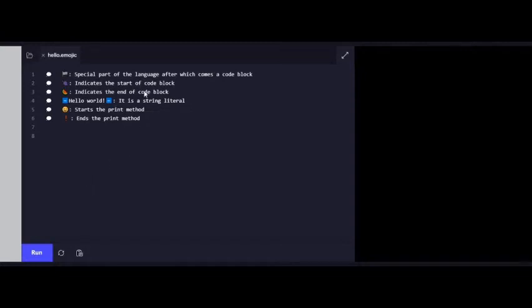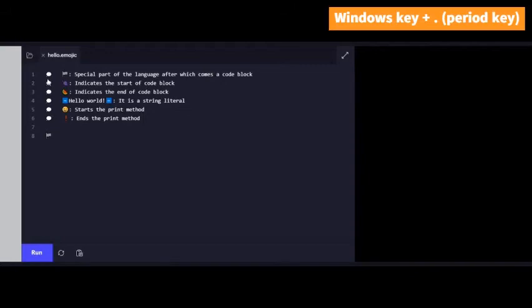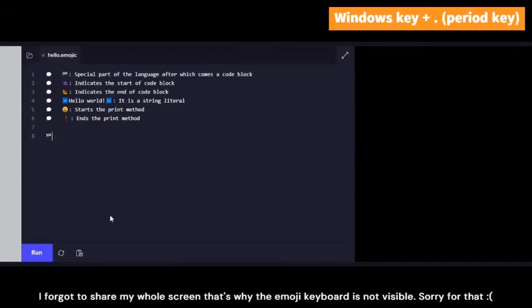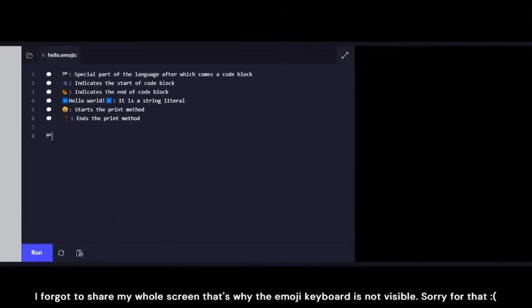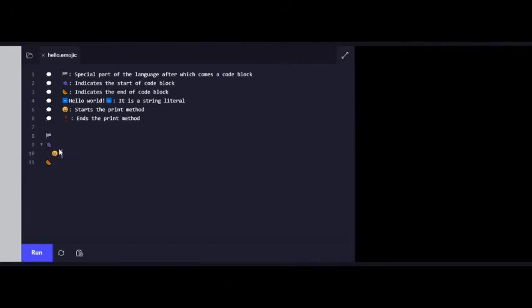We'll start with the flag emoji, and yeah, to open this emoji keyboard I have pressed the Windows plus dot key on my keyboard, so you can do the same. After that, we'll create a code block. To create a code block, we'll use the grapes and watermelon emoji. Inside this code block, we will call our print method like this, and then we'll create a string literal inside this print method.